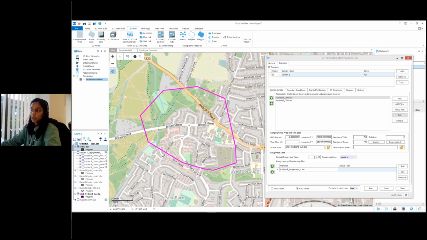Then you can also put a default roughness, but there's different ways you can also read roughness. In my case, I've got an ASCII file that has my Manning's n roughness for buildings, roads, grass cover, and all the different types of land use. But if you had something that had maybe like a feature code, you could also use a lookup table to show what the Manning's n is for each of those codes.